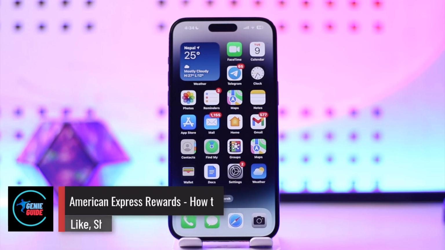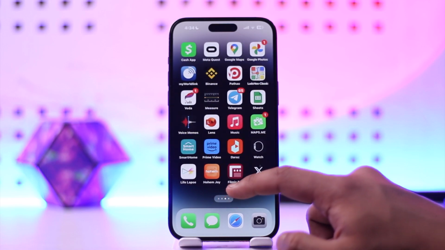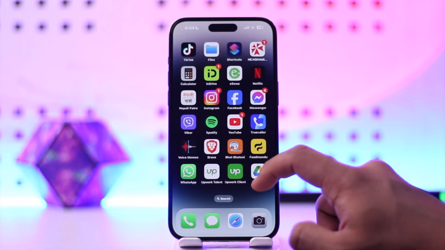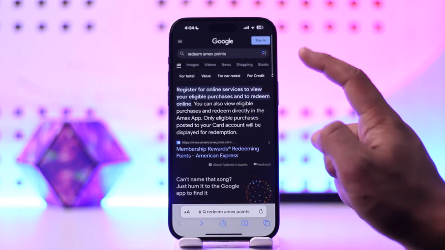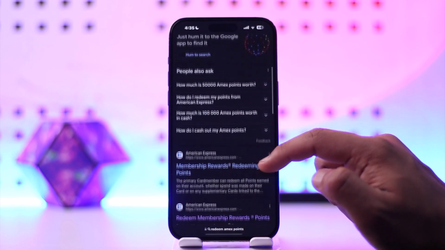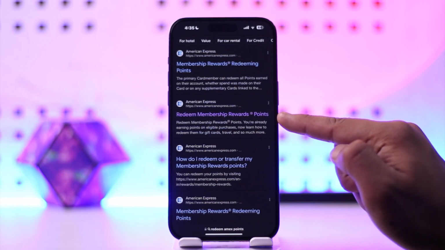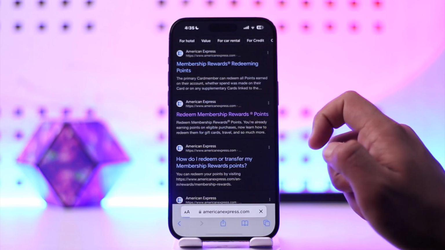In this video we're going to learn how we can use American Express rewards, so make sure to watch the video till the end. In order to use American Express rewards, first of all make sure to launch your Safari browser and type in redeem Amex point or reward, right? And then when you type that, you'll find this search link that says redeem membership reward points. So you can simply tap on that particular link over here, as you can see.